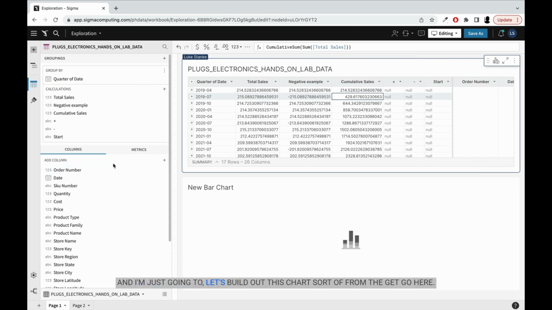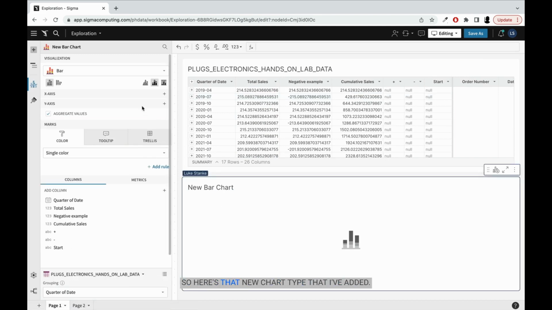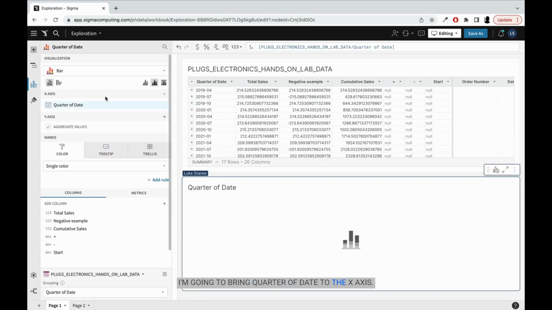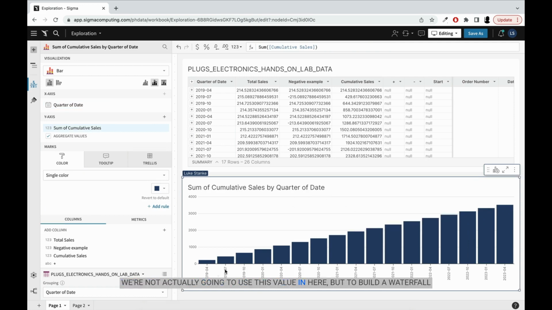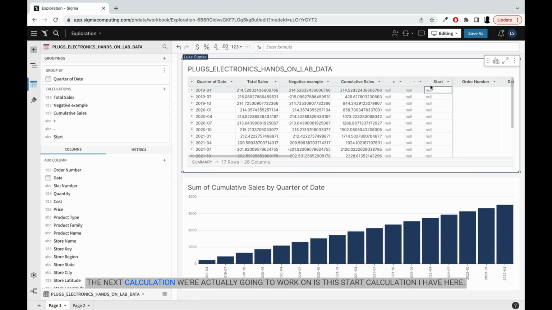And let's build out this chart from the get-go here. So here's that new chart type that I've added. I'm going to bring quarter of date to the x-axis, and I'm also going to bring that cumulative sales up here, and you'll see it's sort of going up. We're not actually going to use this value in here, but to build a waterfall chart, you need this cumulative effect that's occurring. The next calculation we're going to work on is this start calculation I have here. First, calculate the cumulative sales, and then calculate the start.